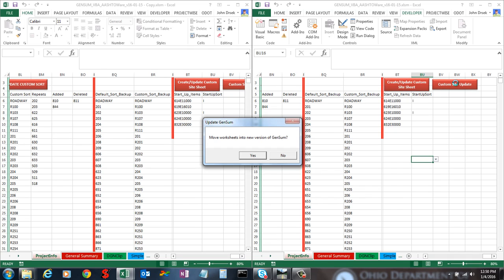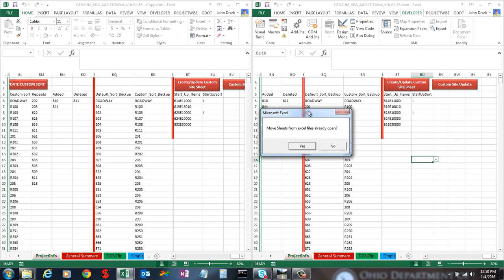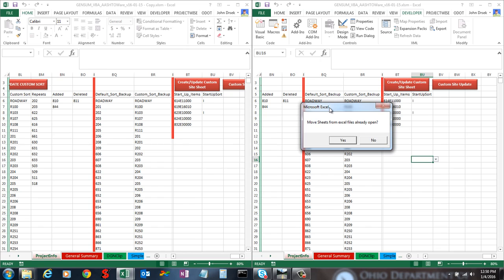What comes up says move worksheets into new version of GenSum. You're going to want to hit yes. If you hit no, it just closes it out. So you would hit yes, and now since the GenSum file is so large and it takes a while to open, I gave this little feature right here. It says move sheets from Excel files already open. I already have them open, so I'm going to hit yes. But if you hit no, then you can navigate and select a file that you want.